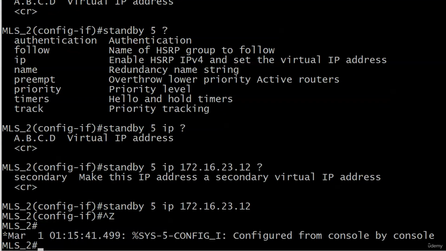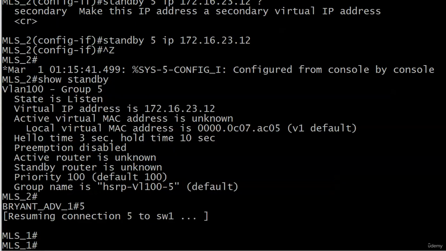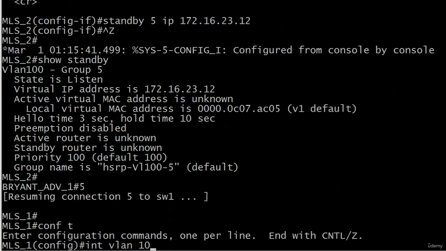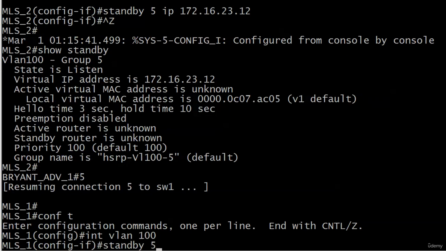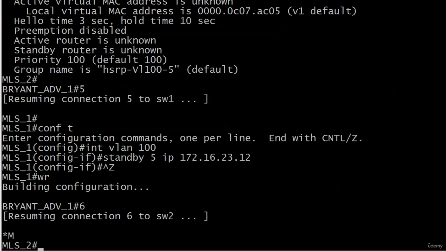We'll get a little console message, and let's run show standby. We're going to be running this one a lot. State is listen at the very top. I'm going to show you all the states, we'll discuss those and look at the order of them, but right now it's just listening for something. Let's go ahead and finish the config over on MLS 1. Standby 5, IP 172.16.23.12. And that's it.